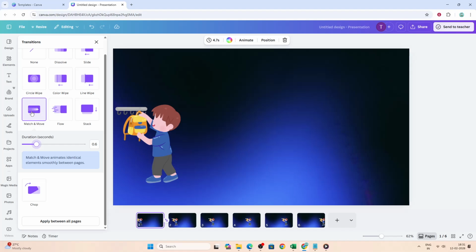To fine-tune the feel, adjust the duration in the transition panel. This controls how fast or slow the animation plays. A shorter duration speeds things up for a snappy move, while a longer one slows it down for a more cinematic glide. Aim for a pace that matches your content, quick for energetic sequences, slower for emphasis or elegance.